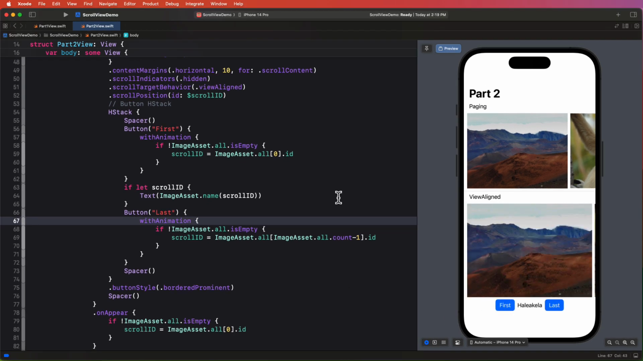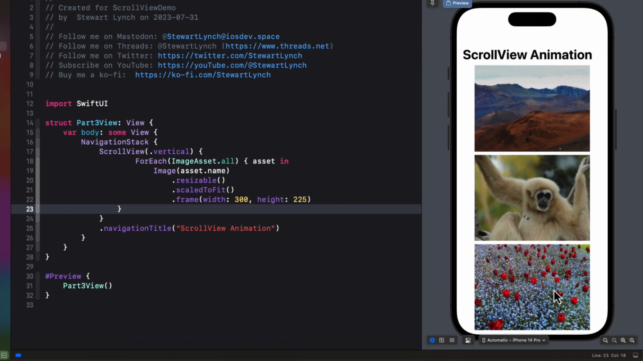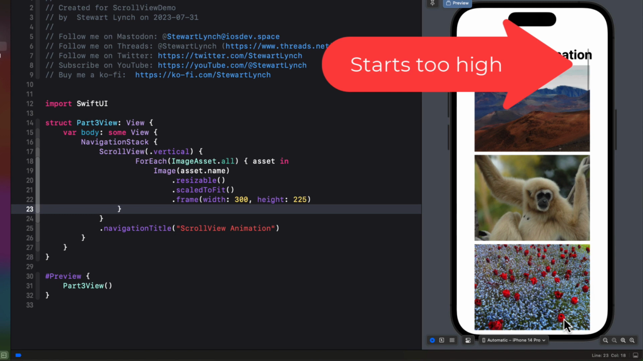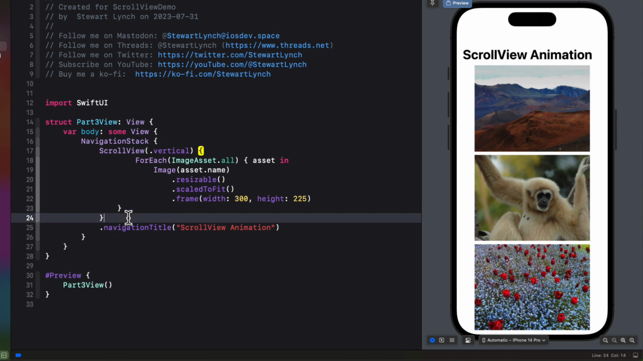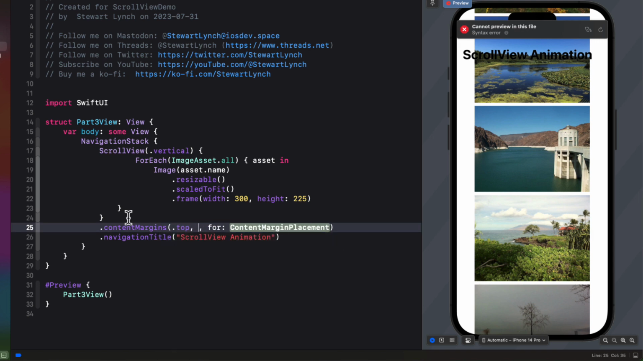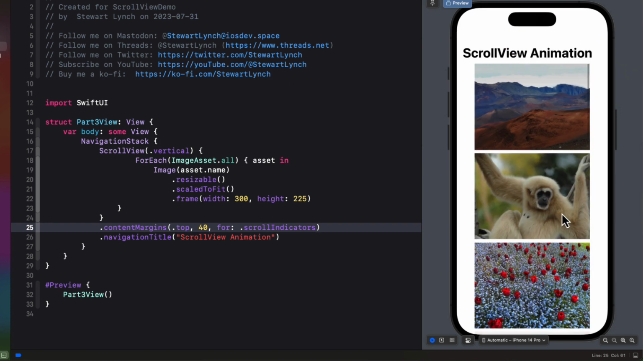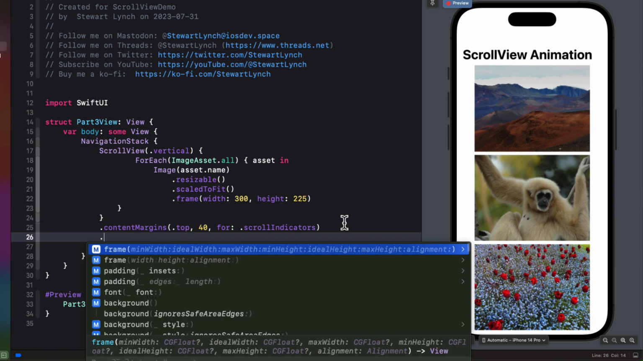I'm going to come back to this view shortly after I finish the final part, but I want to show you a couple more things first. Before I move on to showing you new transitions, let's take a look at this scroll indicator. It's actually starting within the navigation bar, not the visible scroll view. What we can do now is use that other option for the content margins. So we'll apply a content margins where the top is set at 40, but this time we'll apply it to the scroll indicators. Now we see the scroll indicator starts at the top of our first image within the view.